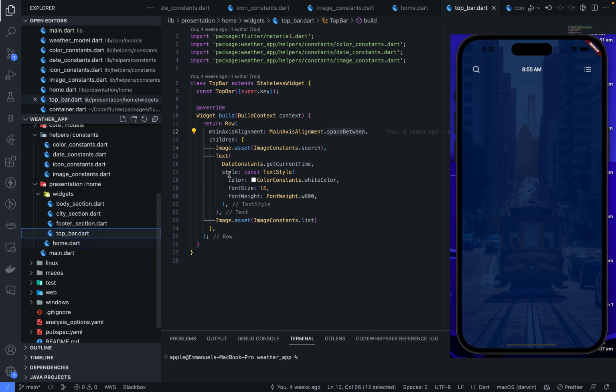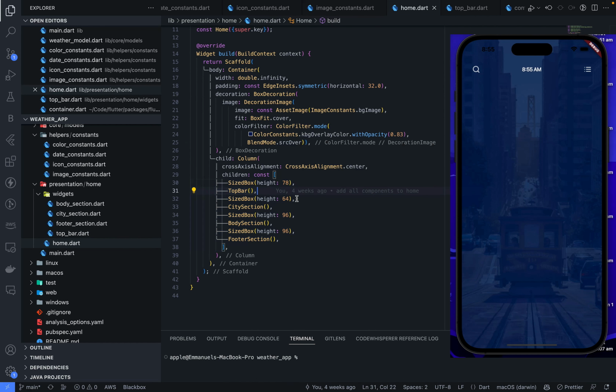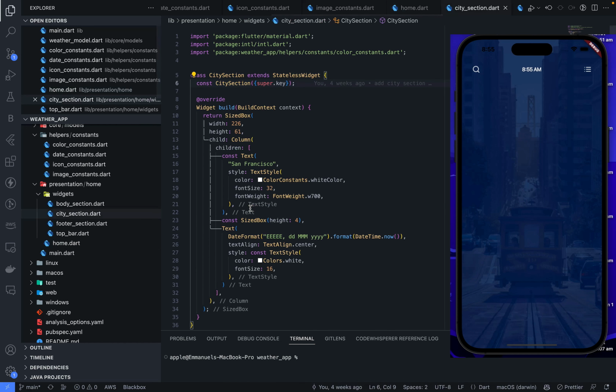So we go back to our home. Now we have added the top bar, we create space, and then come and do the city section. In the city section, what we are doing is creating a size box so that we can constrain the city section view into a particular width and height. And then in our size box, we are passing in a column, and our column will display a vertical view of some items.